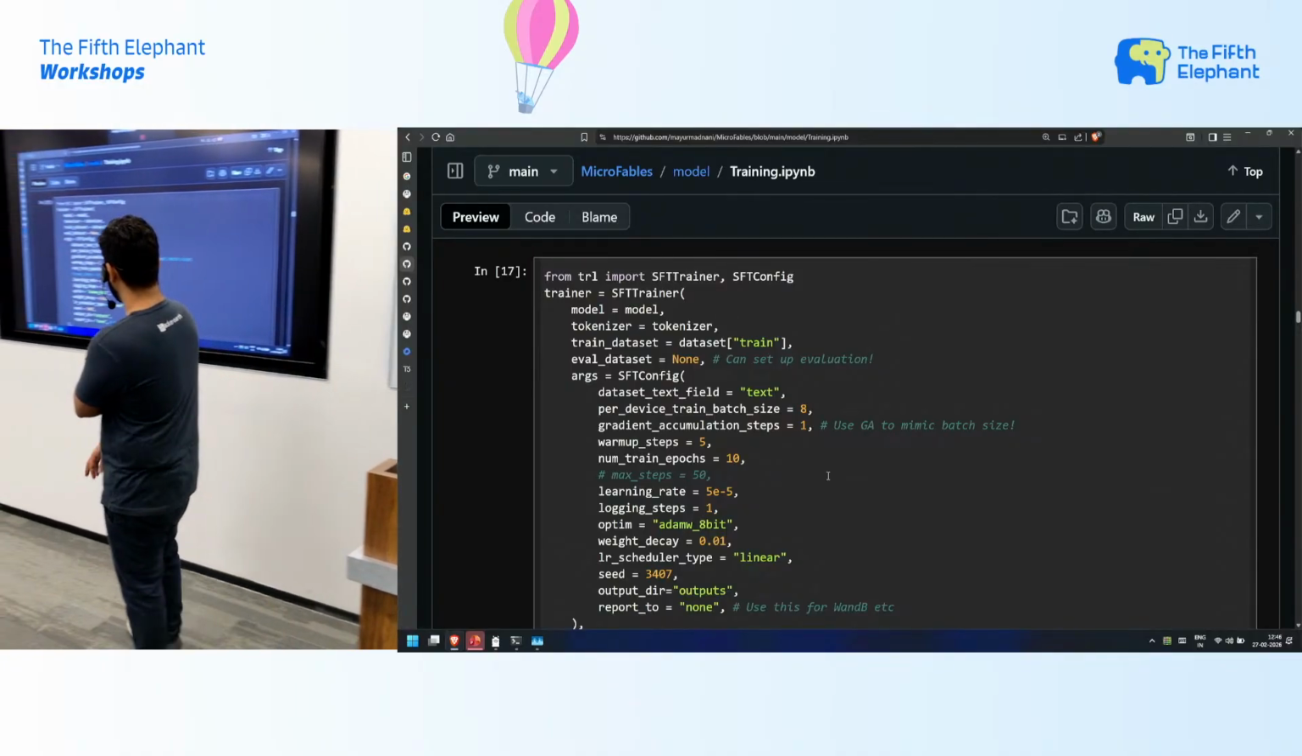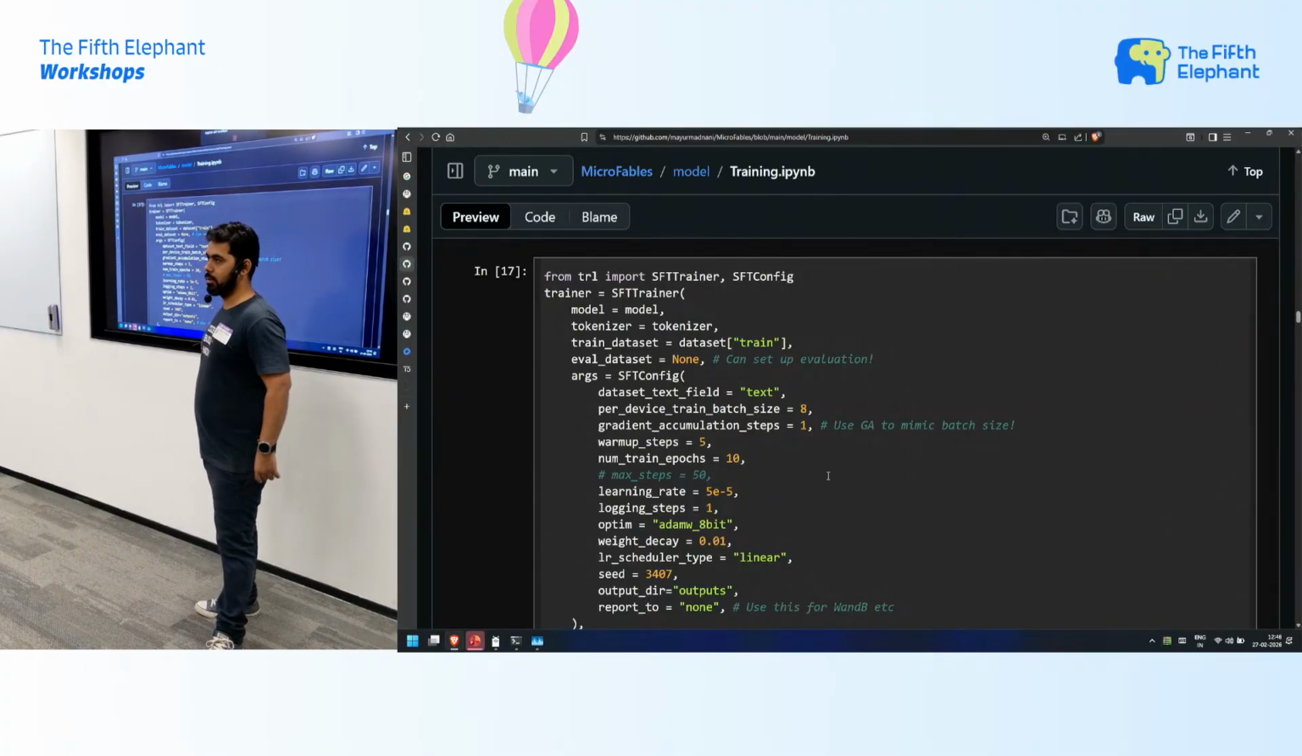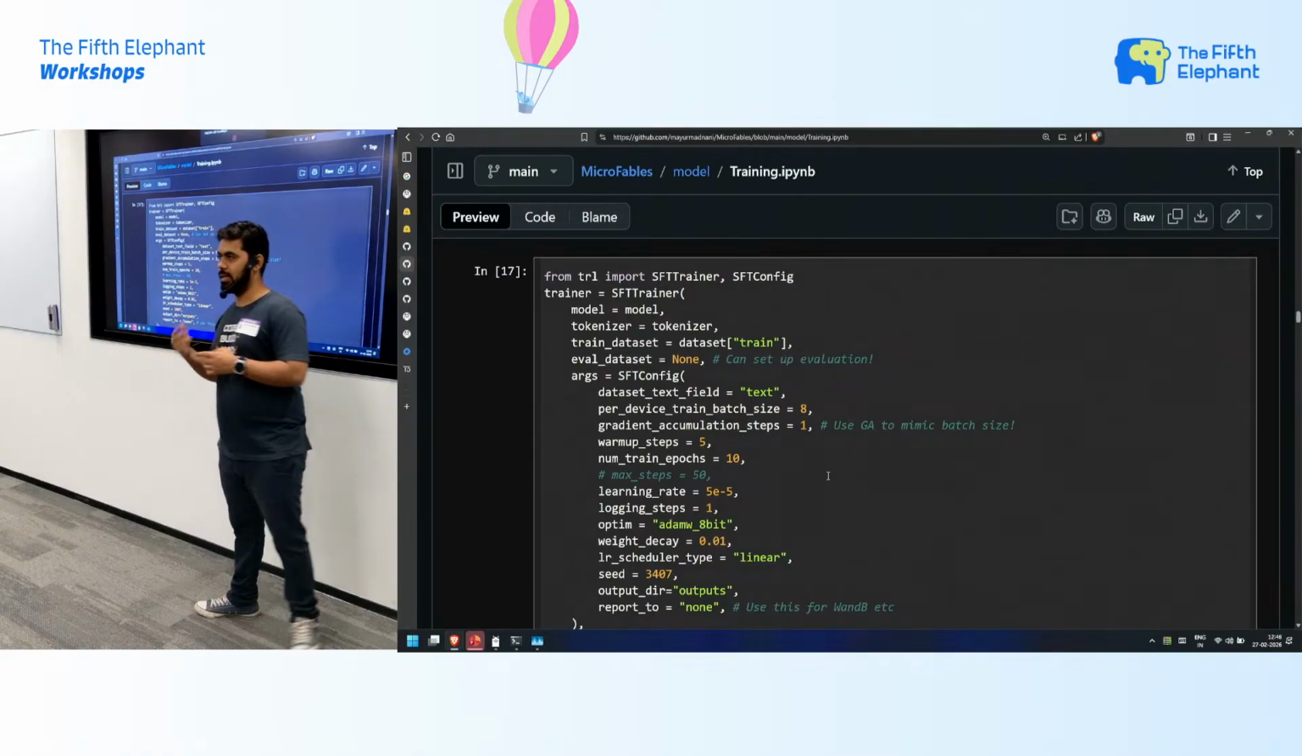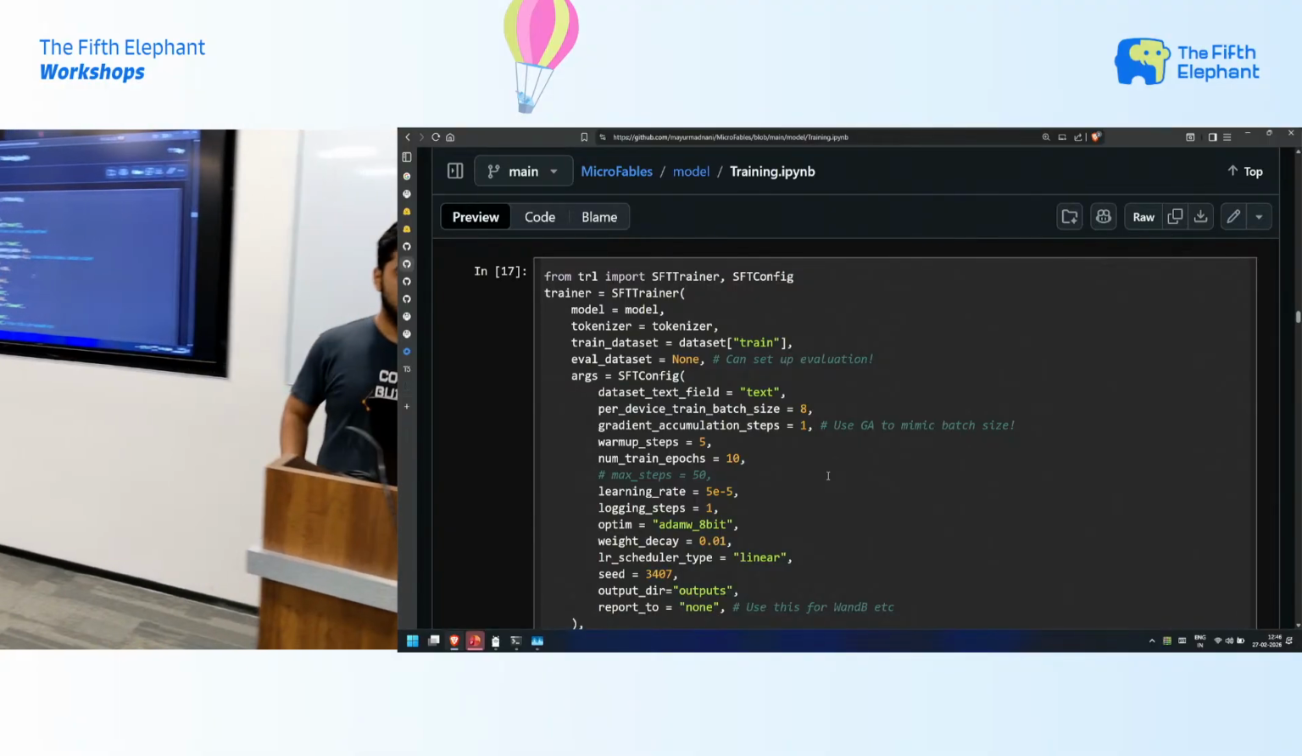What we are also doing is just training for 10 epochs. One epoch is like looking at the data at once. So 100 samples, it looks at it 10 times. Each sample it is able to look at 10 times.